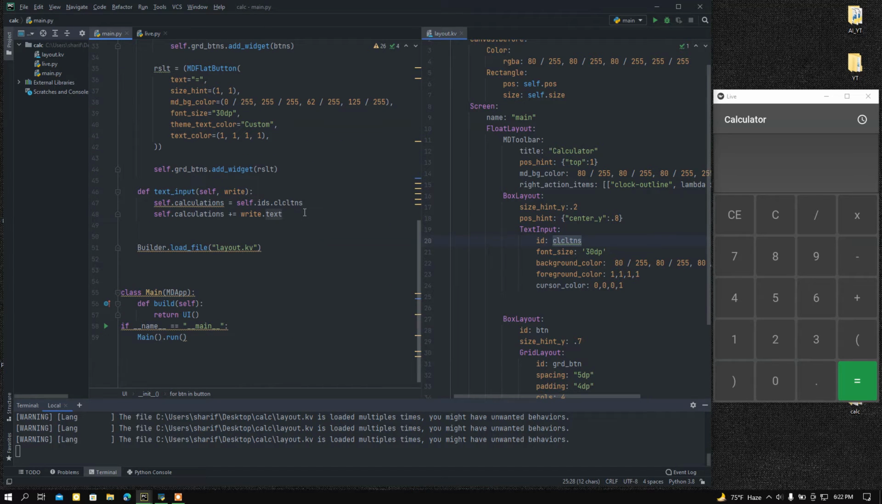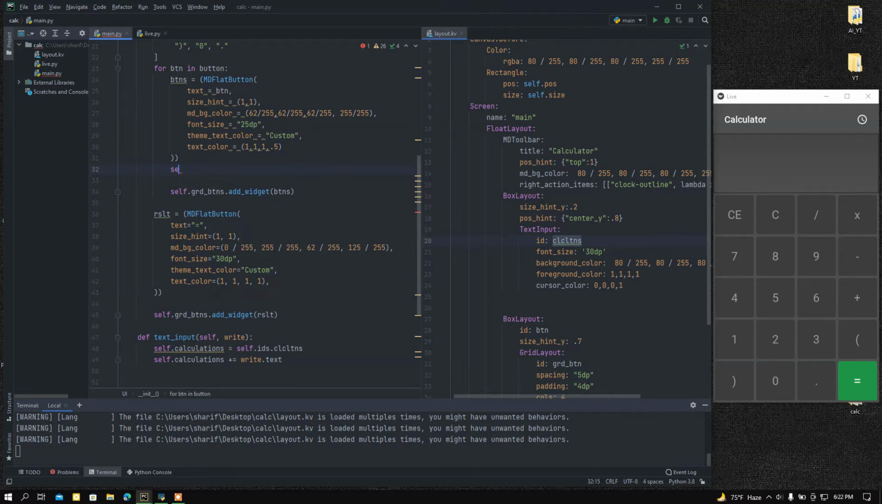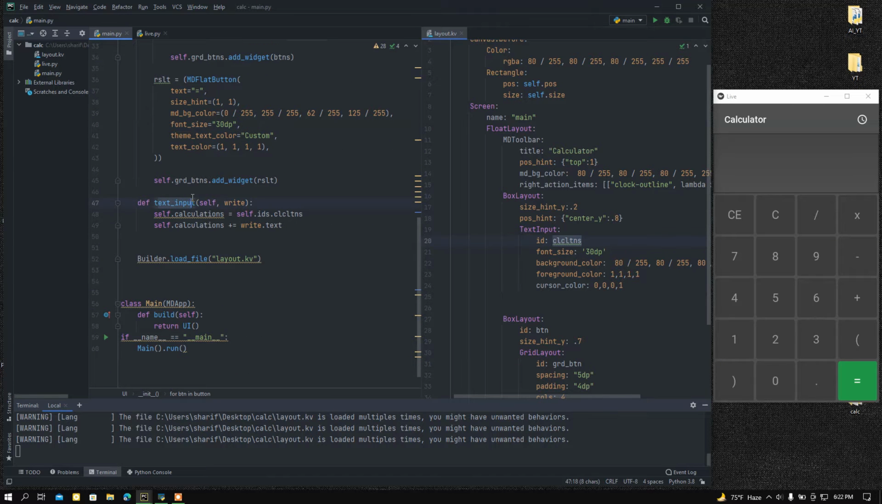Now let me bind this function with this button. So buttons dot bind, I'm going to call this on release method, self dot text input. I just called this text input function.